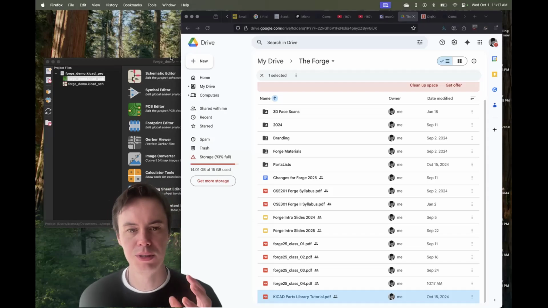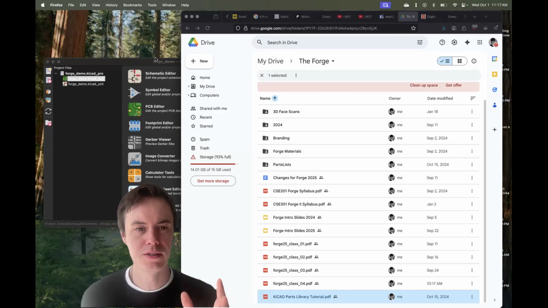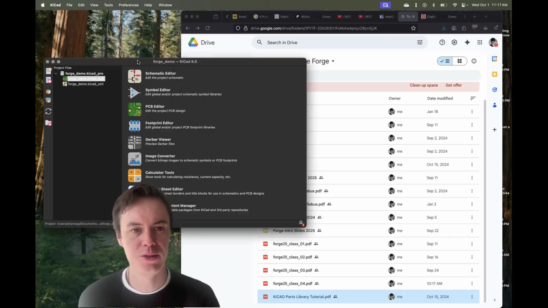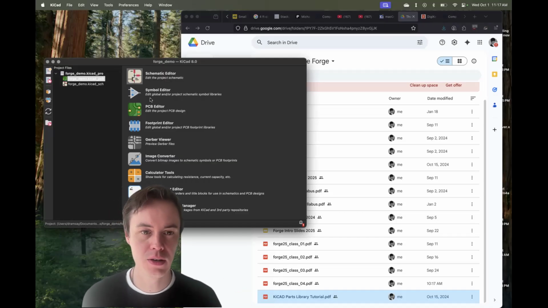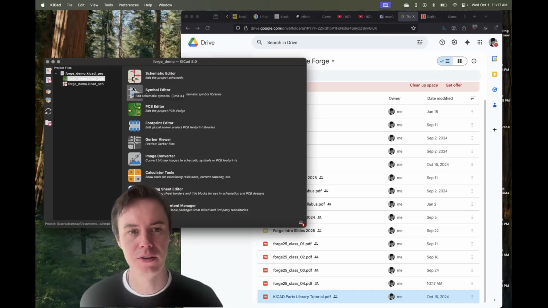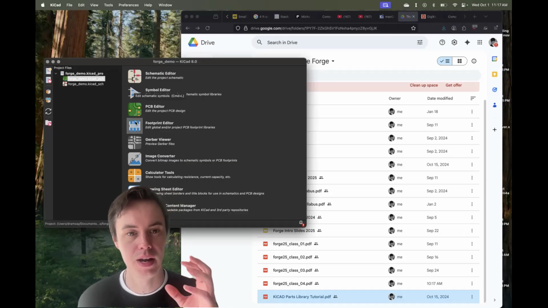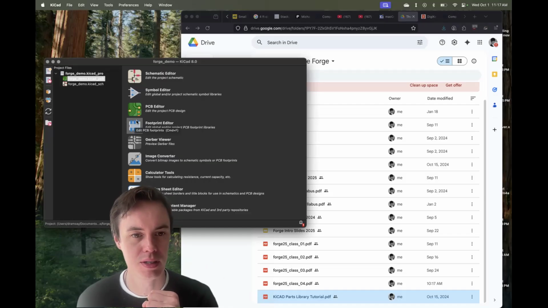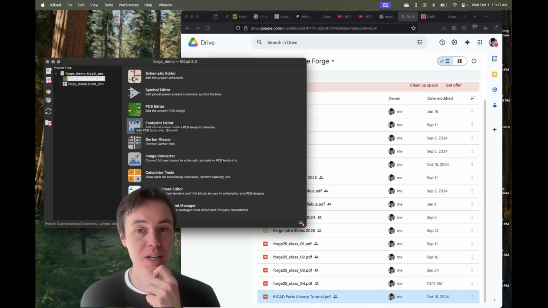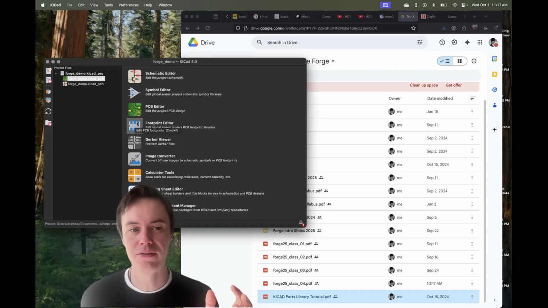Okay, now we're going to talk a little bit about installing parts. The first thing that you probably are going to need to do when you want to start a design is add the parts that you need. You can go into the symbol editor and create a new symbol, or in the footprint editor, add in footprints of a part you're interested in manually. But in general, you will never have to do that.